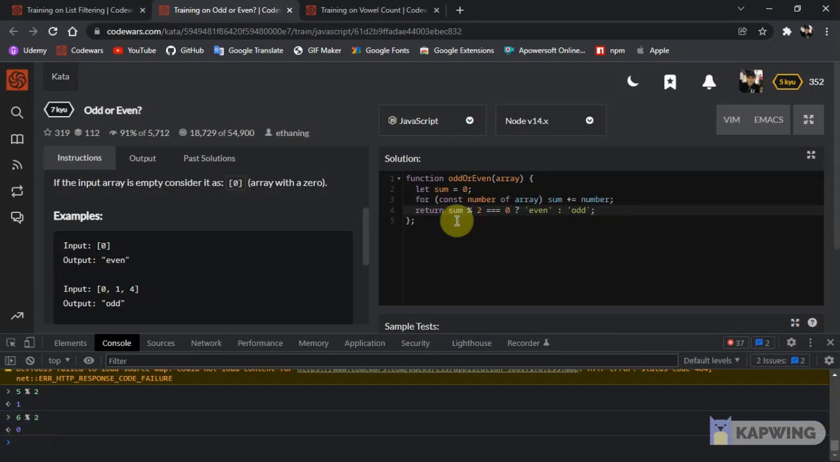So that's why in here, if sum modulo 2 is equal to 0, if there's basically no remainder, it will return even, otherwise it will return odd. In here we're just creating a variable sum, which is equal to 0, and every time we're getting the elements of that given array and adding them to this variable, which will finally be the sum. And we're saying that if sum divided by 2 has no remainder, which is basically equal to 0, then return even, otherwise it will return odd.